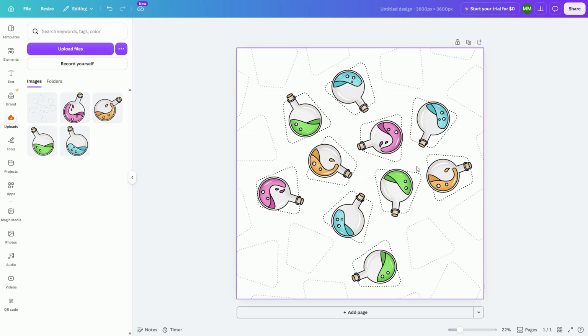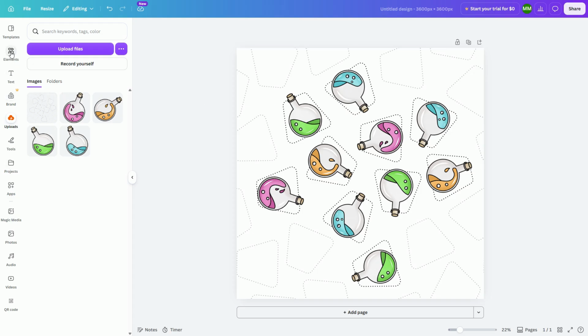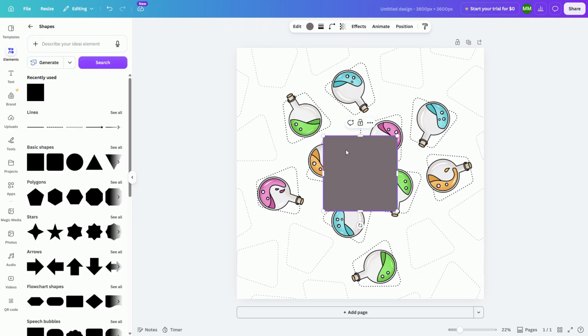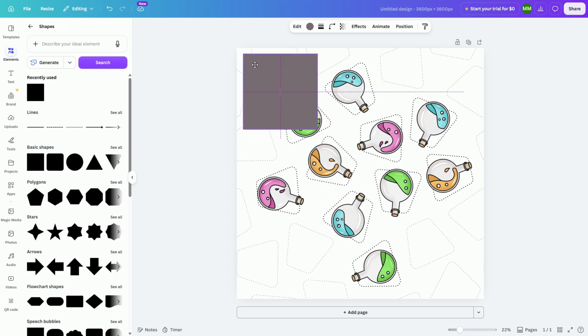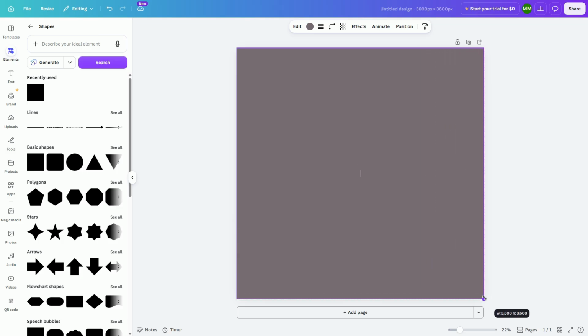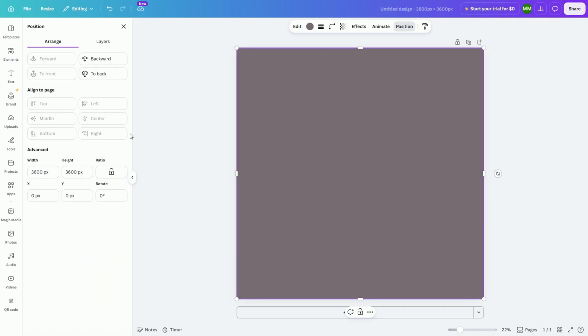So what I want to do now is duplicate all of these elements and position them in the top left, bottom left. And to do that, I'm going to create a rectangle shape. I'm going to press R as a shortcut. Alternatively, you can find it in elements. You can look for shapes, and in the basic shapes, just add a square. It doesn't matter what color it is, but we do need to ensure that it fills the artboard perfectly. So again, 3600 by 3600 pixels. If you're shaky, just use your position and your width and height in pixels.